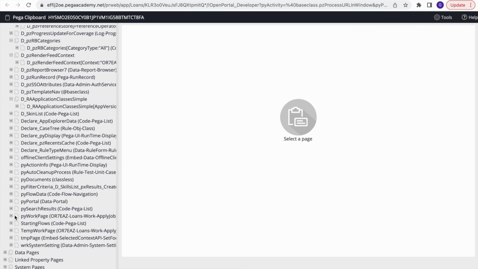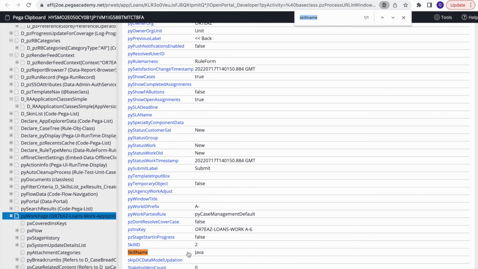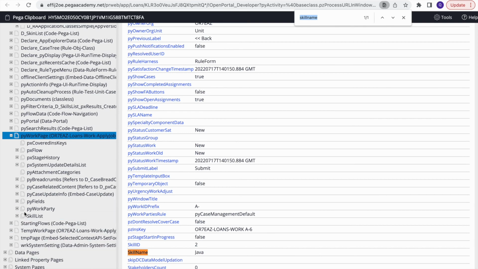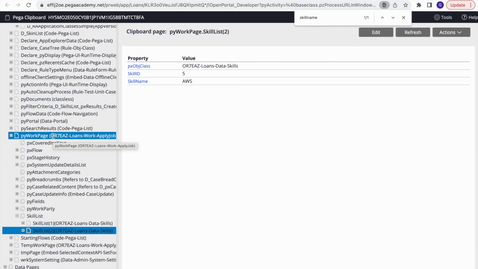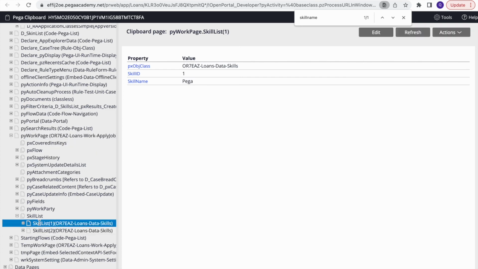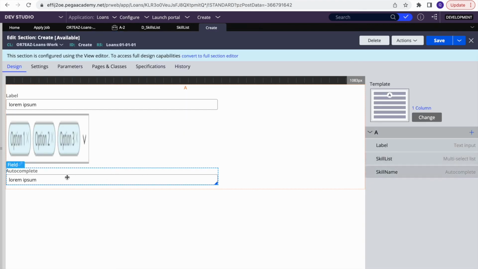So we'll come again to pyWorkPage, and this time first we'll see here. Skill name is there and the skill ID is there, and then also we have this one. So you're getting the difference. When we are selecting one, it comes directly on the pyWorkPage, or whatever page reference or property reference we are giving. But when we are using multi-select, then multiple values come, and inside that we have the same skill ID and skill name. So that is how we can configure autocomplete, and the validation part which I told you, you'll face that issue, so you need to handle it explicitly, either on change or on submit.